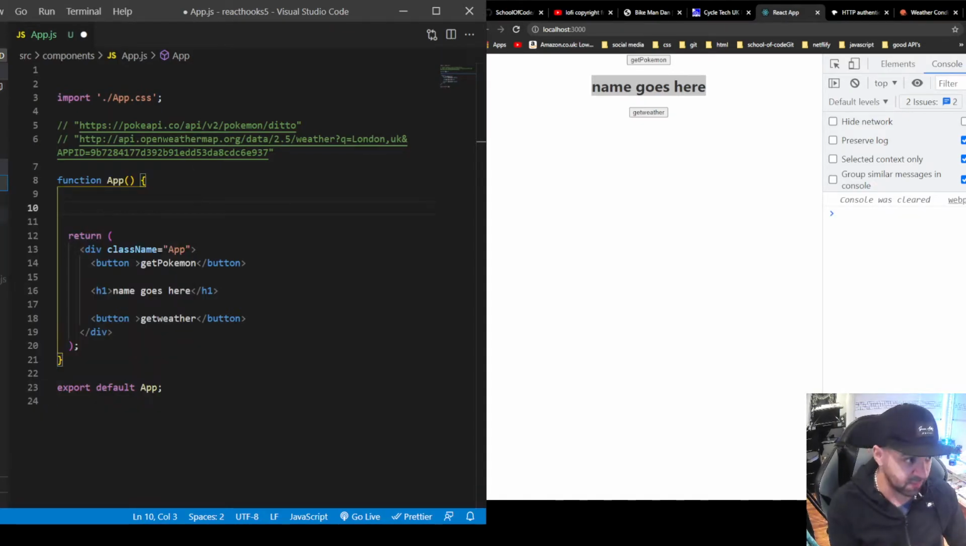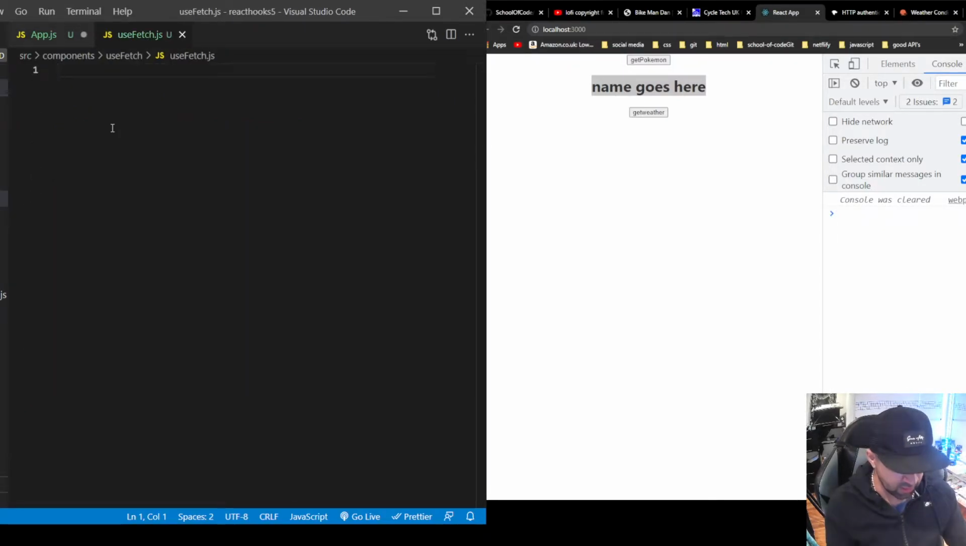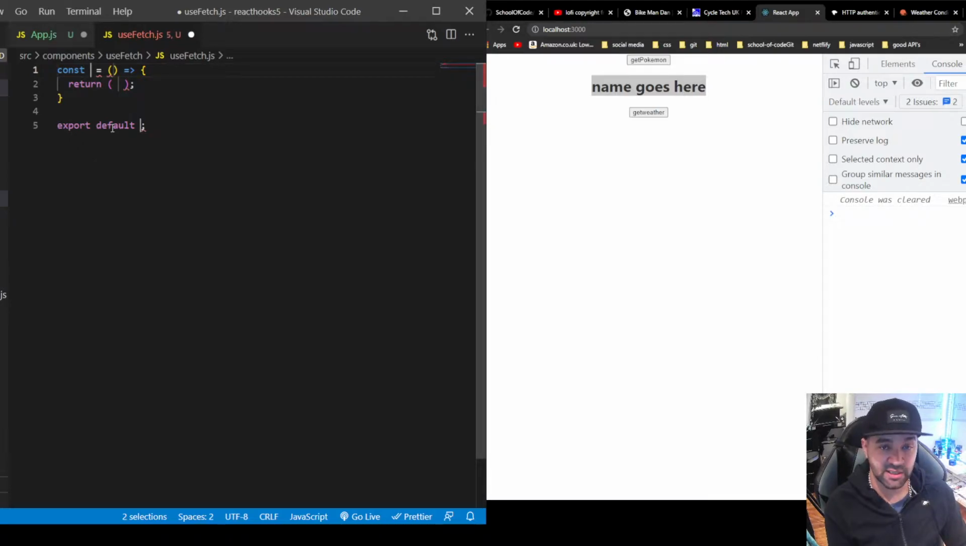And we're going to name a file the same thing, useFetch, with a .js extension, since this is what we're in. We can do SFC, a snippet for React shortcuts, and we're going to call it the exact same thing, so useFetch.